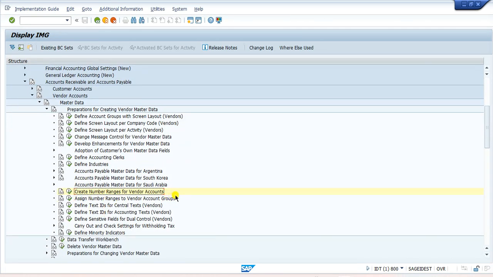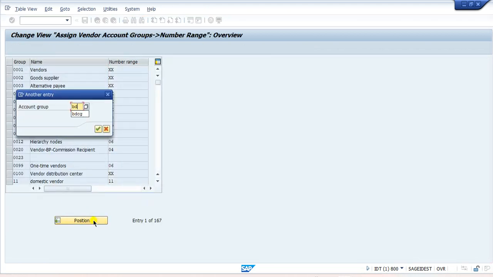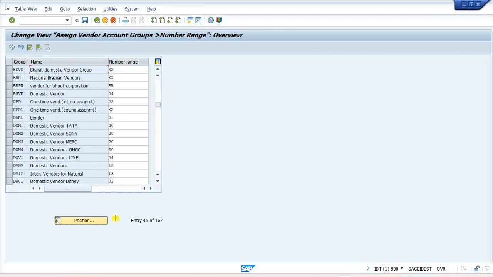Assignment is also assigning the number range to the vendor account group. Click on it, search for your vendor account group. This is it. Assign it over here, 01. Now you can save it.